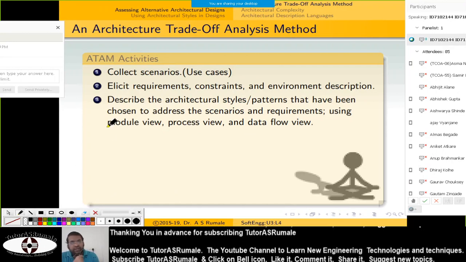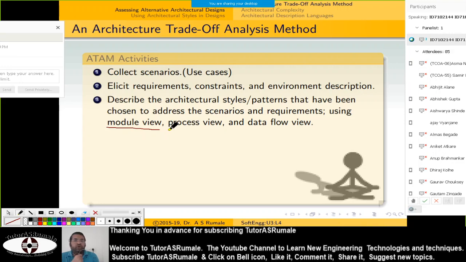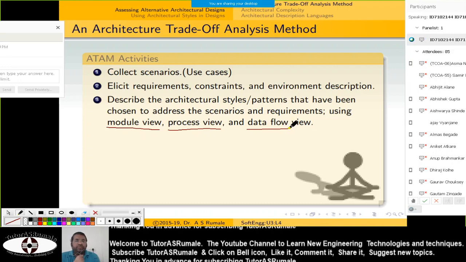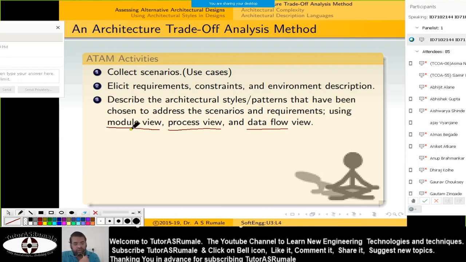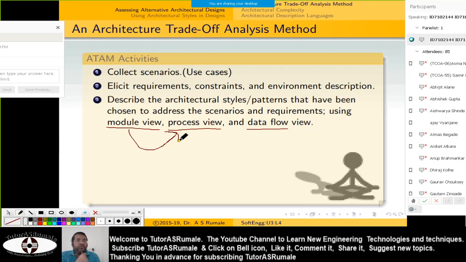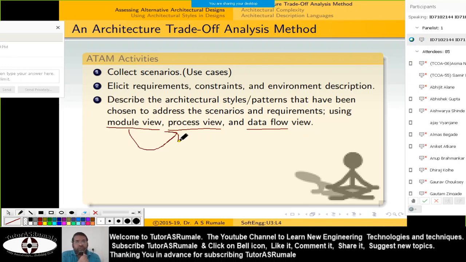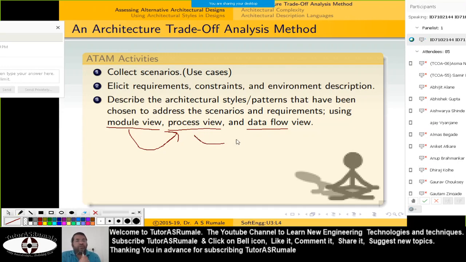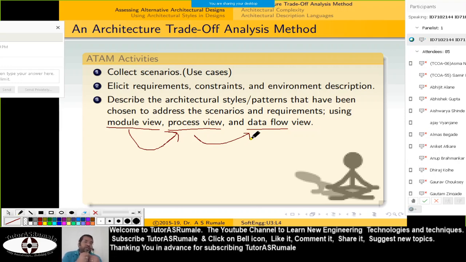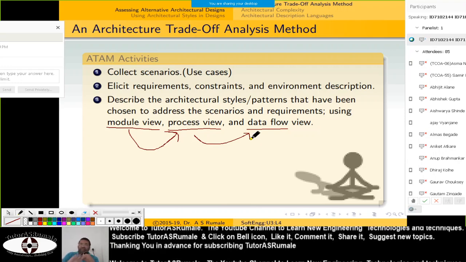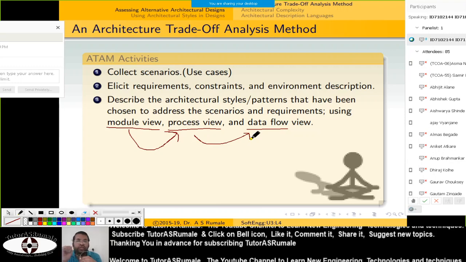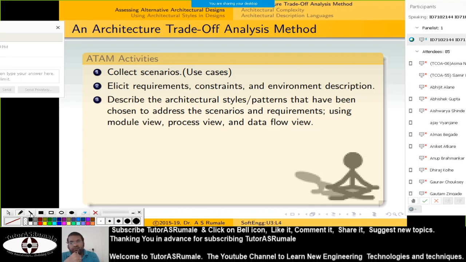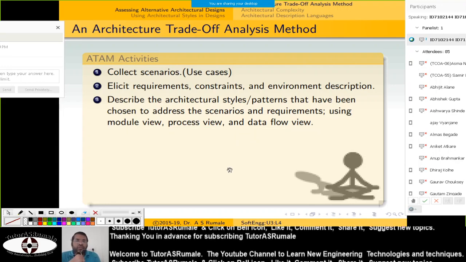Modules are nothing but, for example, your login form is one module, registration form is one module, and when you press the submit button on a registration or login, it gets processed. So process view is another view, how that registration will be done, and likewise. And whatever data is actually inputted, processed and stored, that gives the data flow. So the use case view gives you the detail of this architectural style and pattern that you require to identify. So this is the third step.